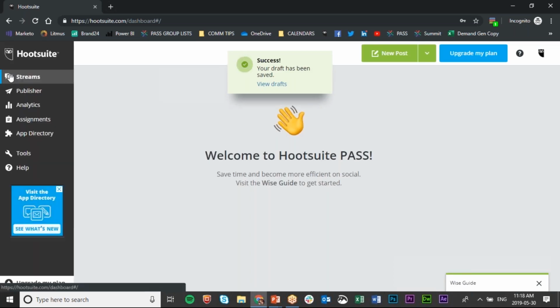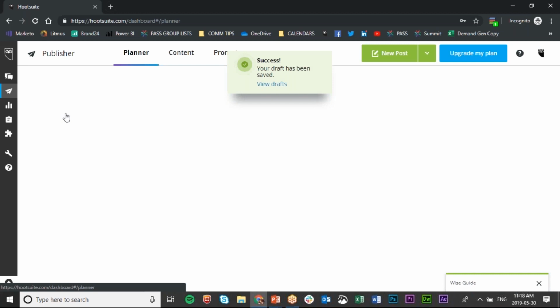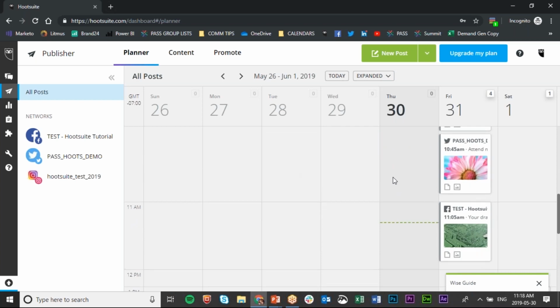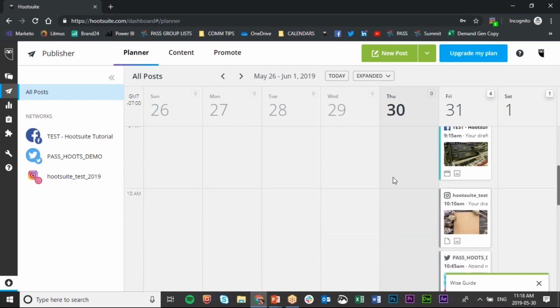So with that, we'll go into our publisher view, and now we can get a brief overview of what the planner looks like. The planner is really handy because it shows you in a calendar and time-based view what content is going out and a preview of the content. It also denotes a small paper icon for drafts and a calendar icon for scheduled posts.